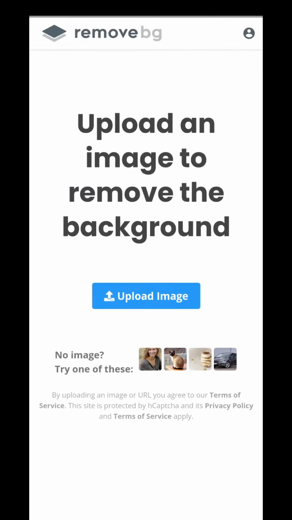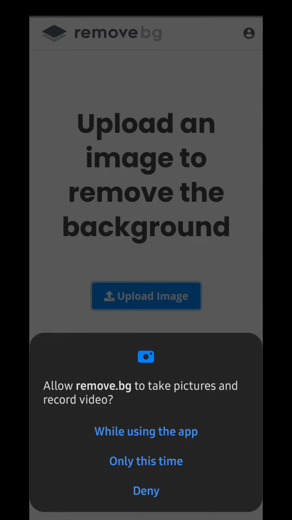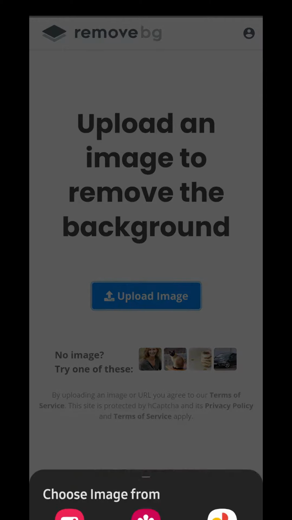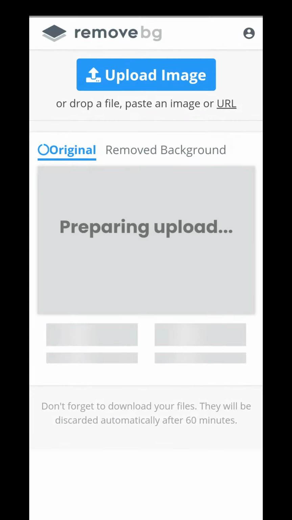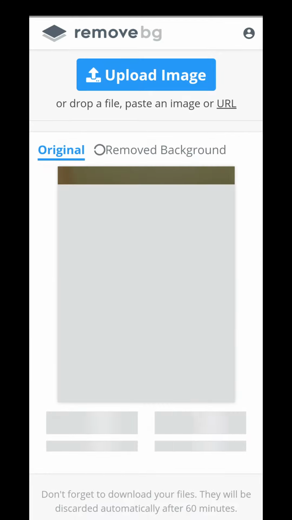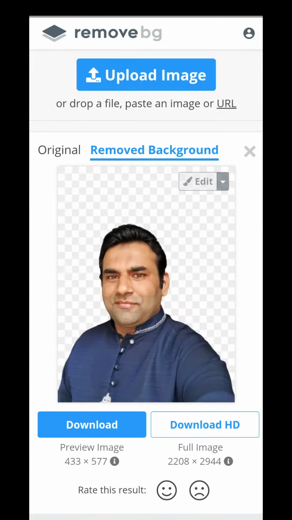And after opening it, you simply need to click on the upload image, and then you need to give some permissions. Then go to your gallery, select any image, and boom, see how quickly your background is removed.